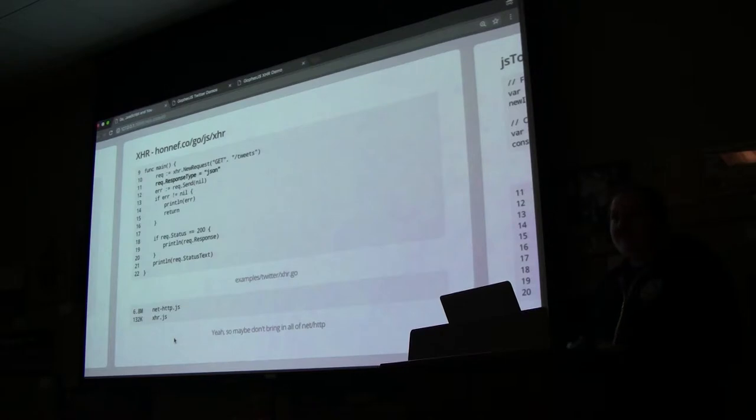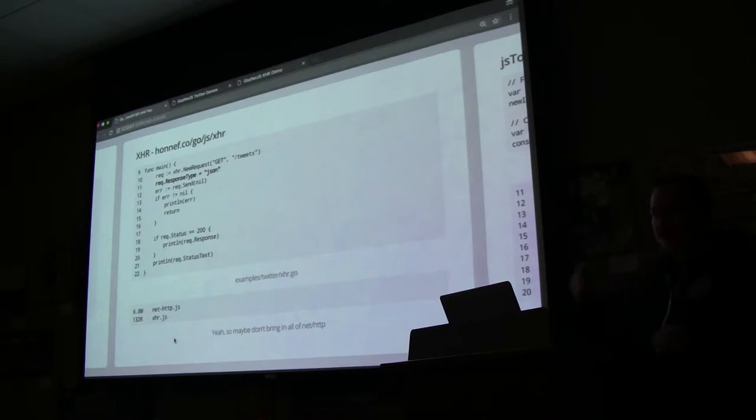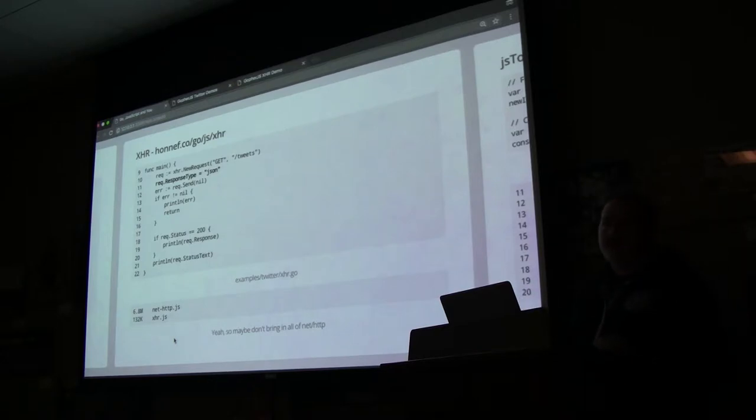This is beside the point, but was that first request from net/http synchronous? Yes, they are actually both synchronous. The XHR bindings will turn it into a synchronous request, but you can use goroutines to make it run asynchronously. Ah, cool. Messy, but it works.